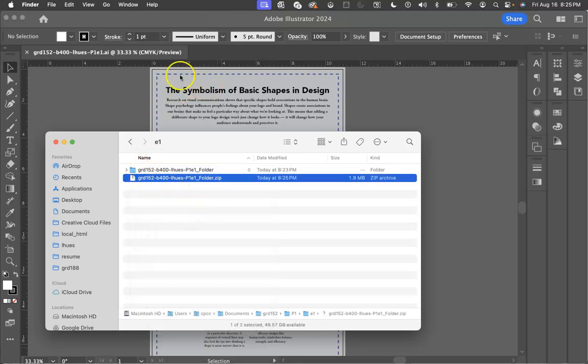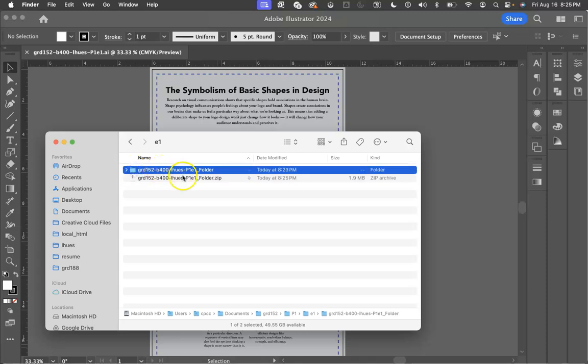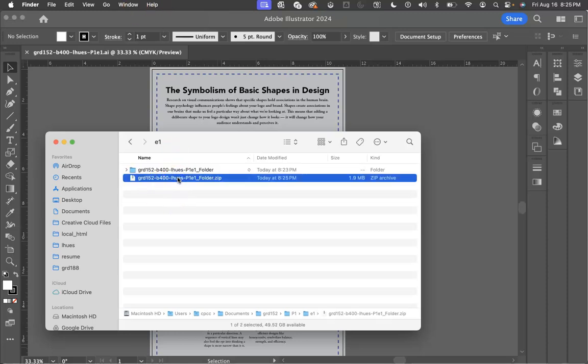And again, since my file was already named correctly, my folder for the package is named correctly, and my zip file is. Now the zip file is what I need to turn in. And when you send this to me and I open that zip file, it's going to create a copy of this folder on my computer, and everything that's inside that folder will be available to me as well. So this is what we want to turn in.